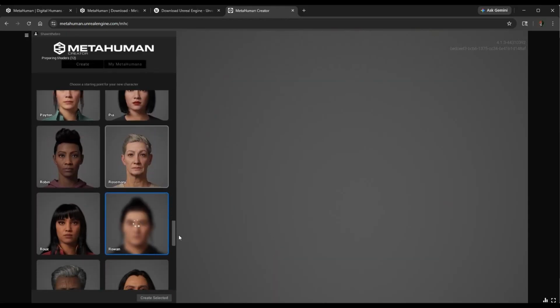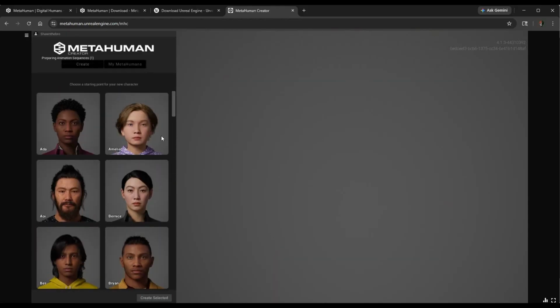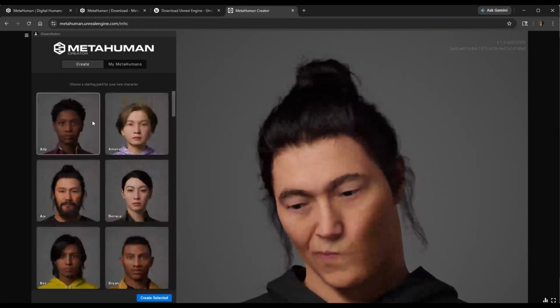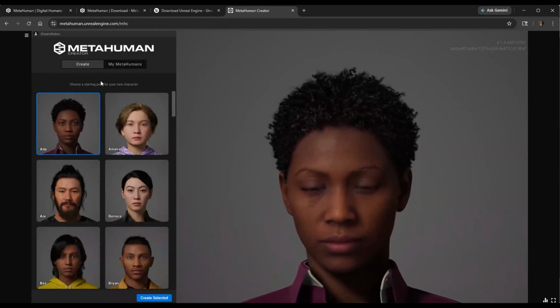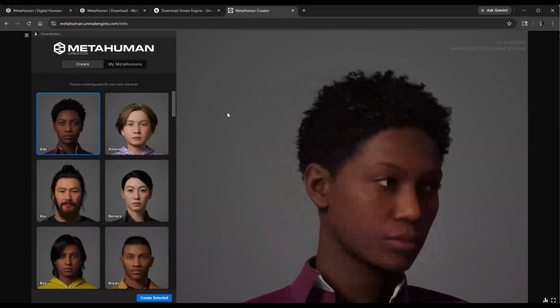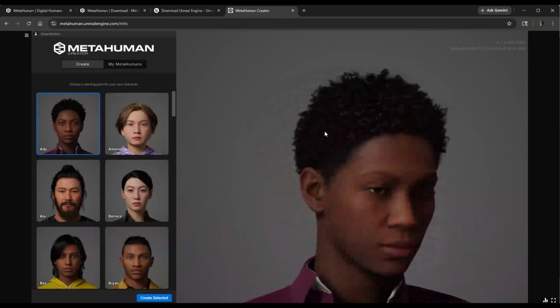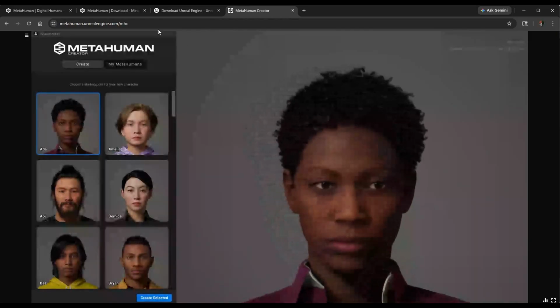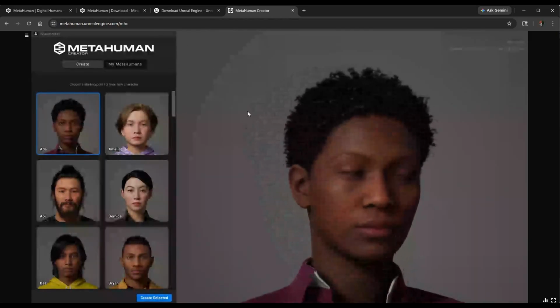one. So you can go to Create, and you have these templates to pick from, just like when you're picking your character in a game and you want to customize them. I will pick the first one here, which is Ada. You may see as shaders are loading and animation sequences are loading, there's a little bit of lag or pixelation. That's perfectly normal in the web creator. It's actually quite impressive what we can do in this web creator.